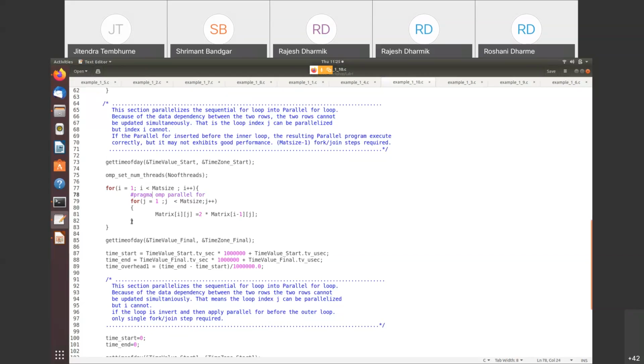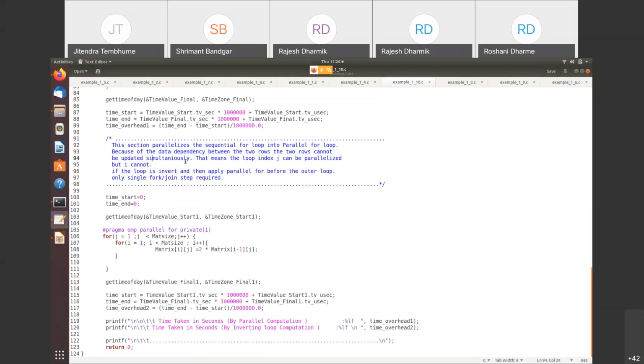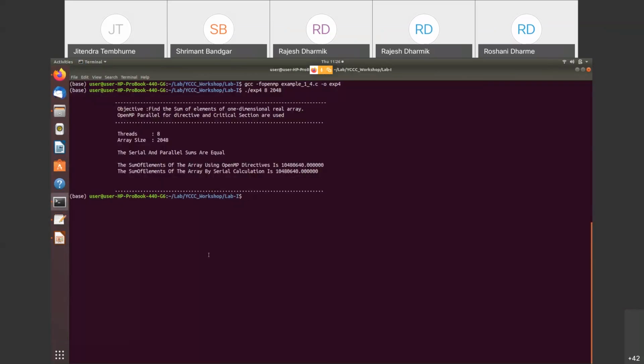This section parallelizes the loop because of the data dependency between the two rows; two rows cannot be updated simultaneously. That means the loop j can be parallelized, but i cannot. If the loop is inverted, then we apply parallel for before the outer loop, and only a single fork-join step is required. So in this case, fork and join take place only once, and there will not be much overhead. We'll see what output we get. So this was the 10th program.